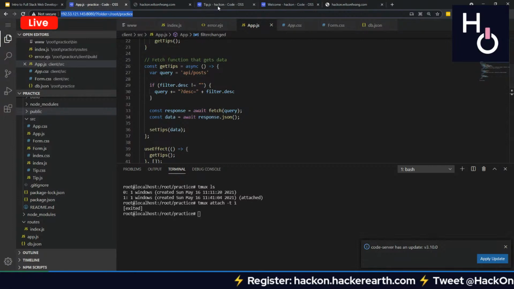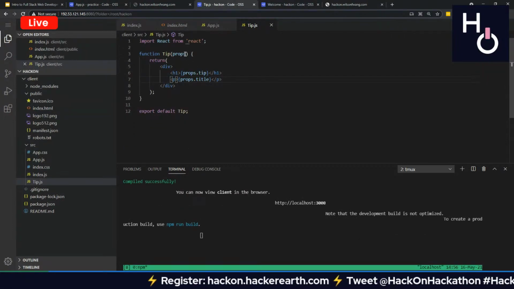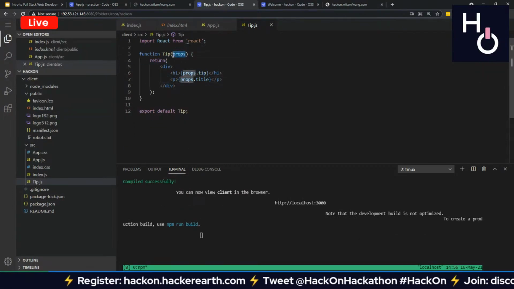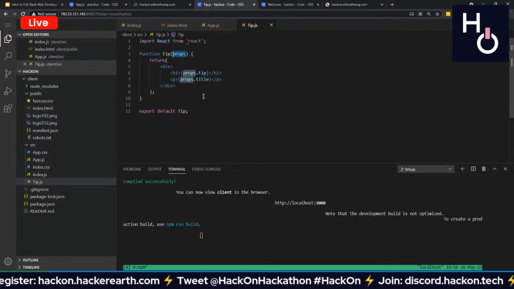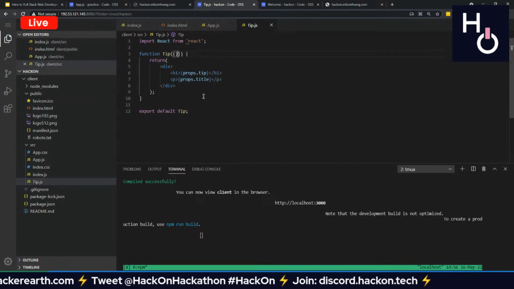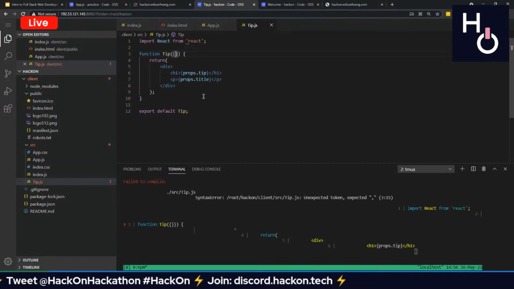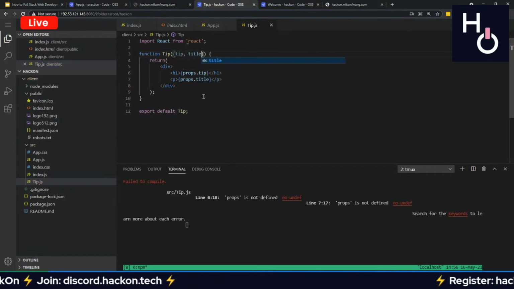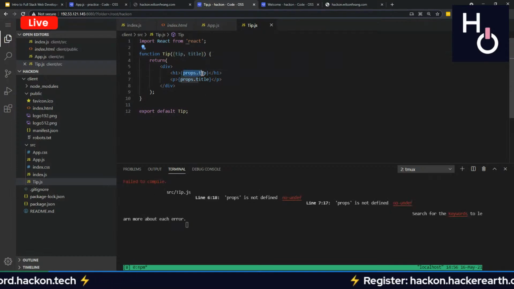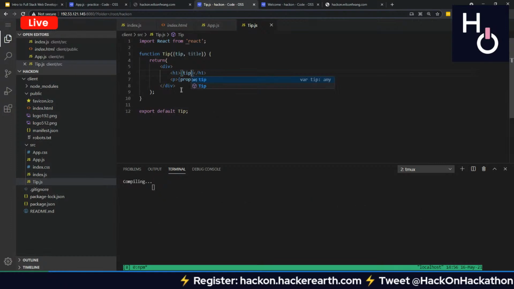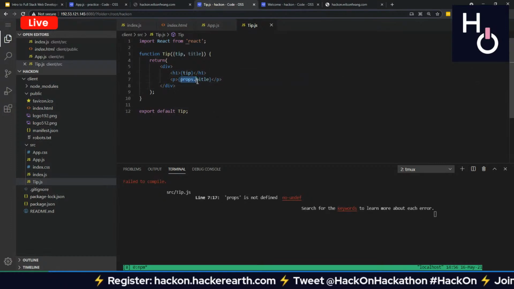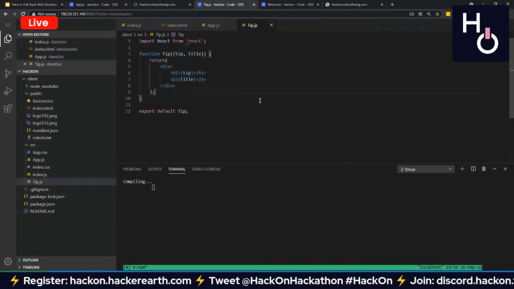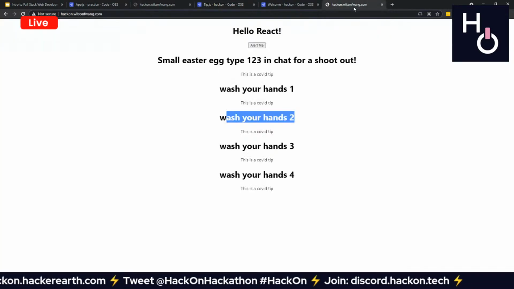Okay, for some people who might be curious, I'm just going to explain a little bit of ES6 syntax. ES6 created something called destructuring, where you can actually destructure this property, or just call it tip, title, and then you can directly access these without writing props.tip, etc. It's just something that's added to make syntax easier, and it still works the exact same way.